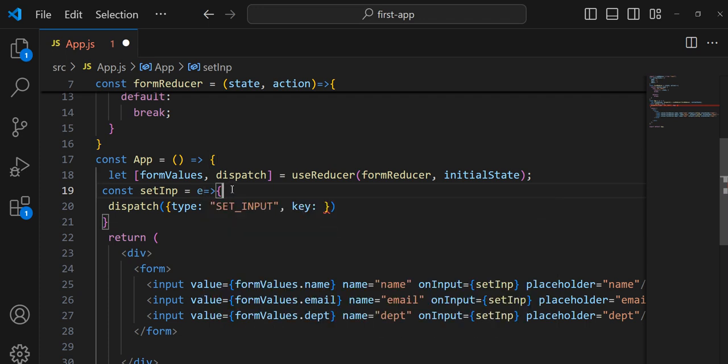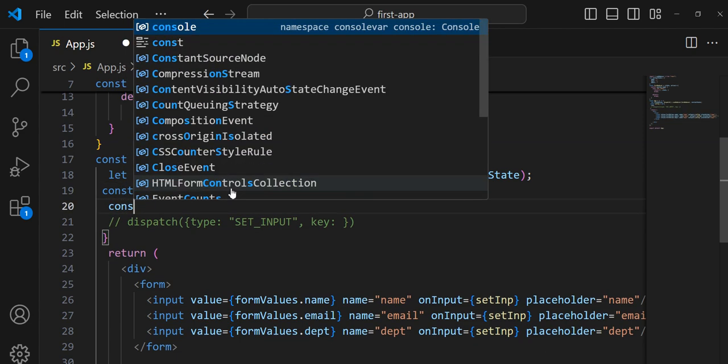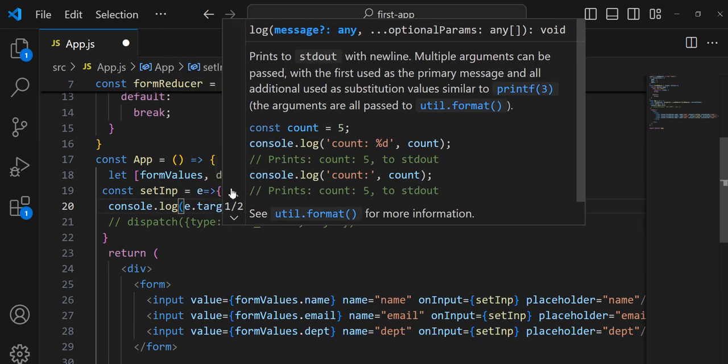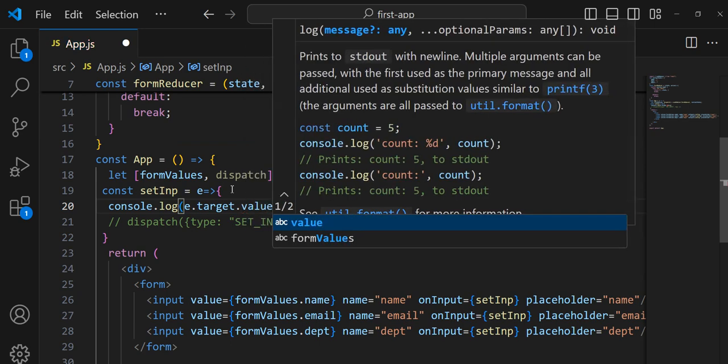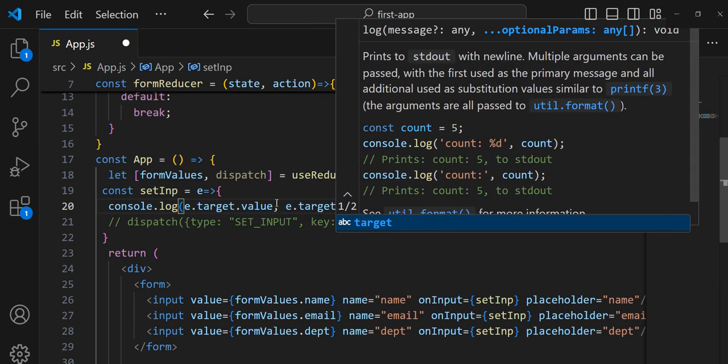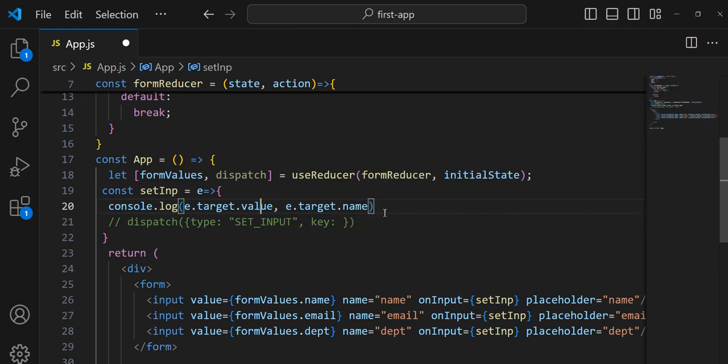Remember, if I say event.target.value, that becomes the value inside this, right? Are you with me? What I'm saying is event.target.value, that becomes the value inside. If I say event.target.name, that becomes the value of this name. Let's check it in the console so that you understand better. Console log e.target.value and e.target.name. Let's log this to the console.